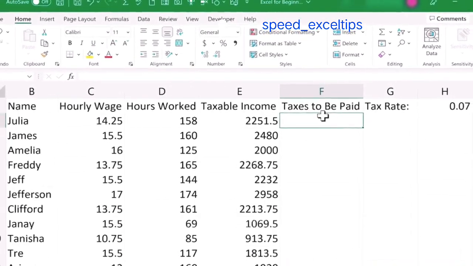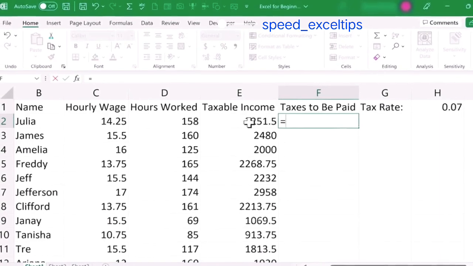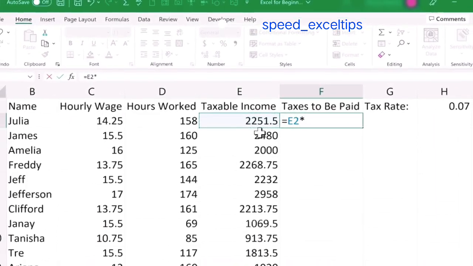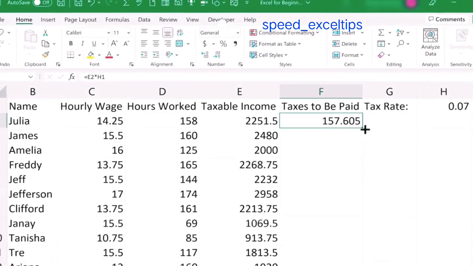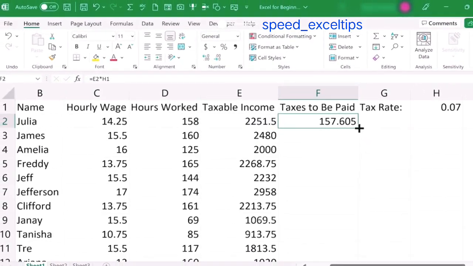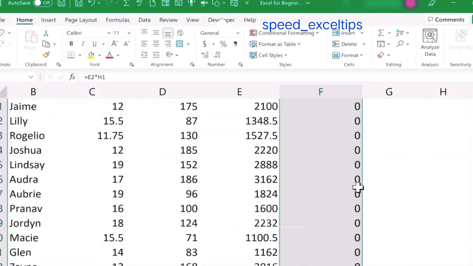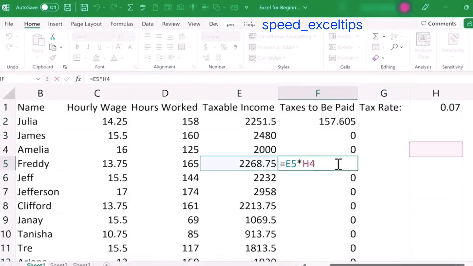I'll click here on cell F2, and in my head, I'll say to myself, cell F2, and then I type equals the taxable income of Julia, in this case, multiplied by the tax rate, H1. I'll tap enter on the keyboard and you can see the results. This worked beautifully. But what happens when I use the autofill handle and double click to extend that down the page? It didn't work. Why didn't it work?